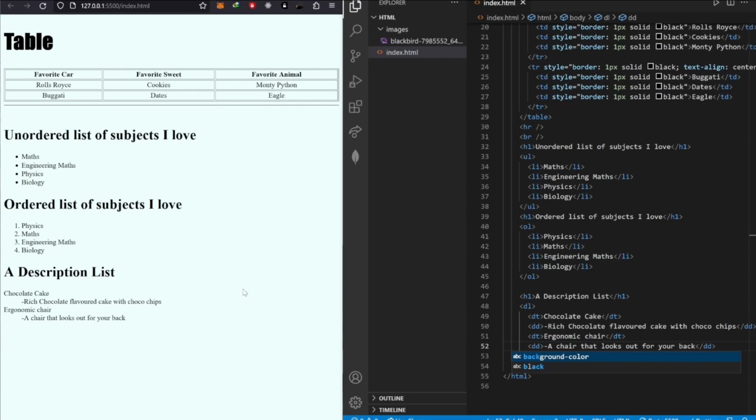We have that covered, right? So we have gotten the table covered. We've got an unordered list covered. We have the description list covered. So yeah, that's about it. Pretty much the gist, right?